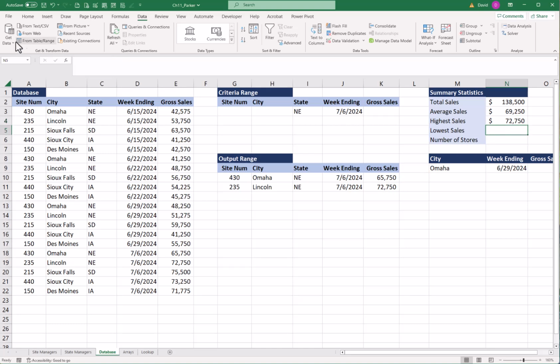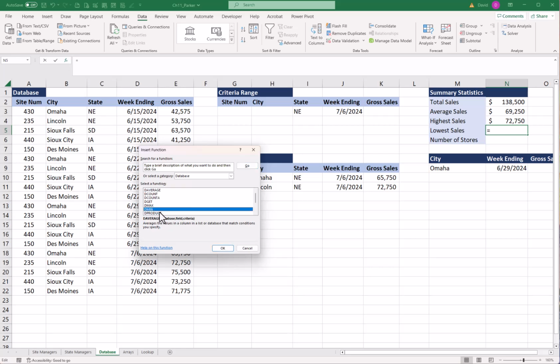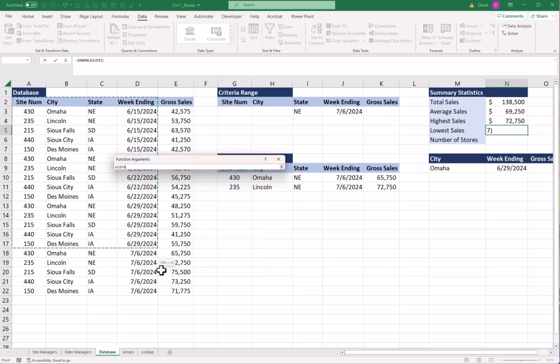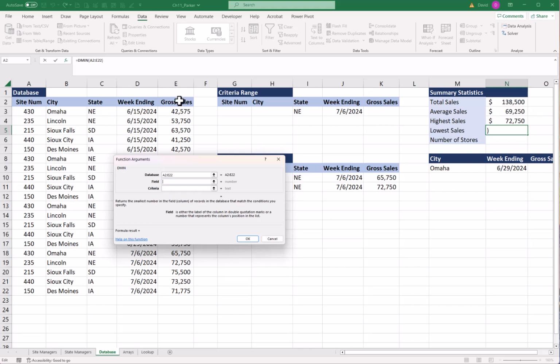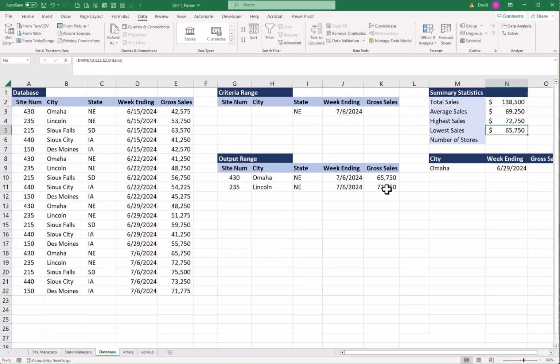Now, my lowest. Come over here, DMIN, click OK. Where's my database? What field do I want? I'll just click on it again. Now, if my IT lab asks you to type, then I would type it. And then my criteria, click OK. Now this 65,750, 65,750, they match.